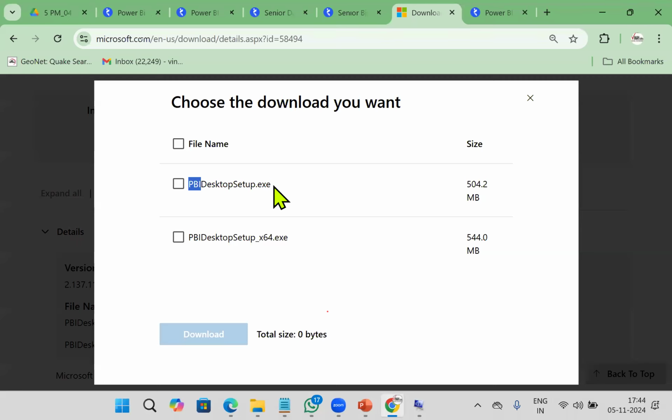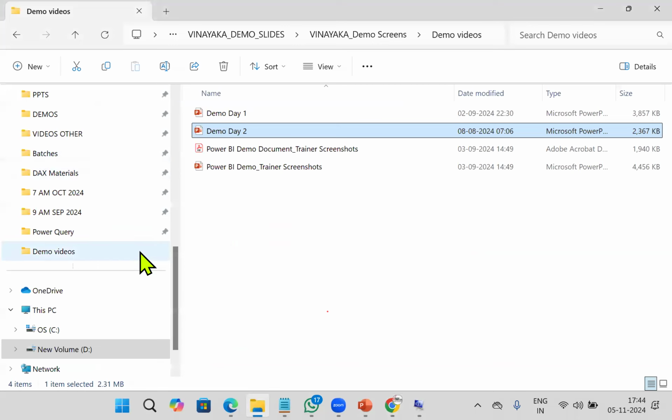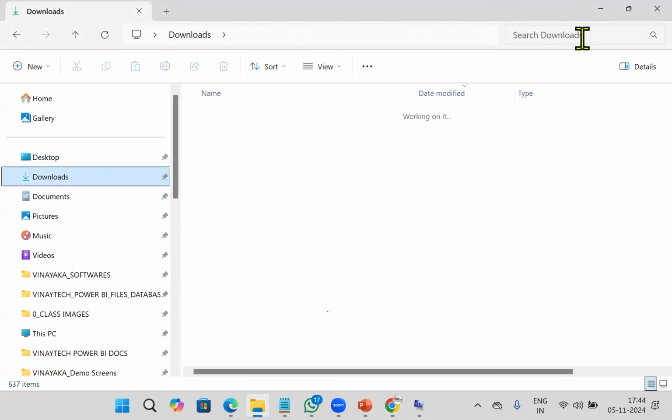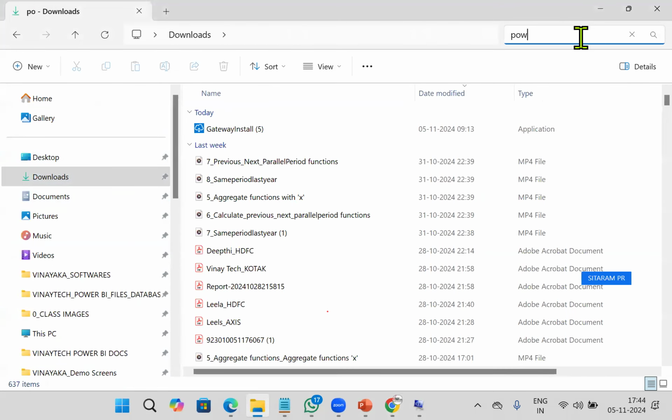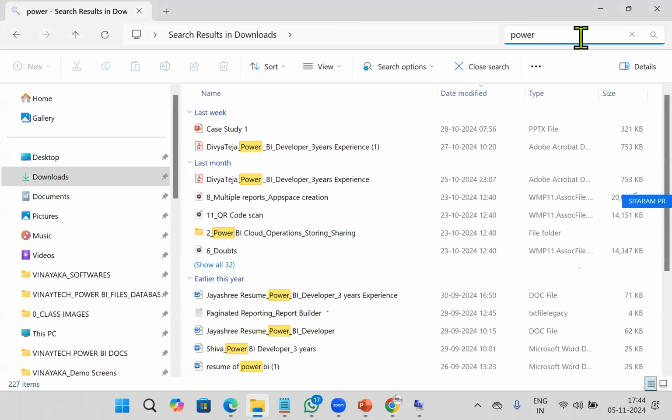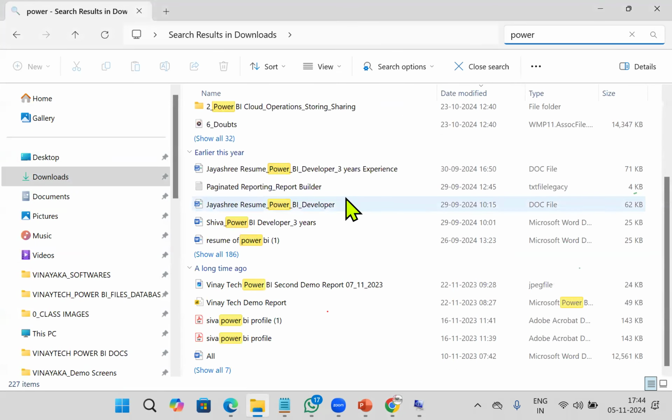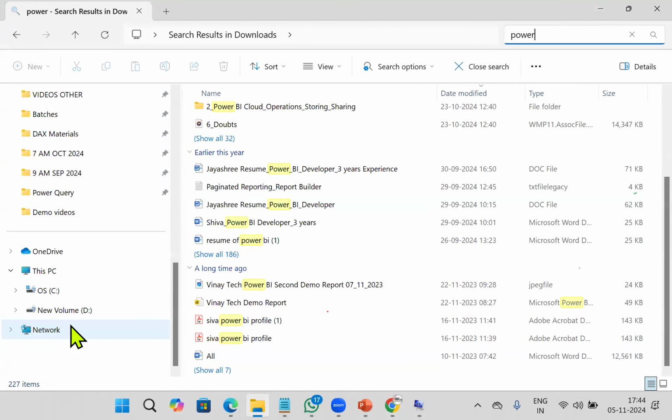It is for 32-bit machine. This is for 64-bit machine, x64. Select it and download. If it is downloaded, you will see it in the download area, Power BI desktop. It's not available. Maybe I kept it somewhere.